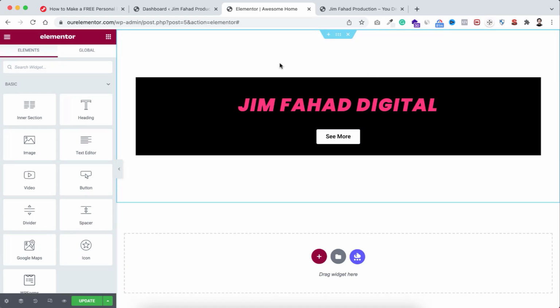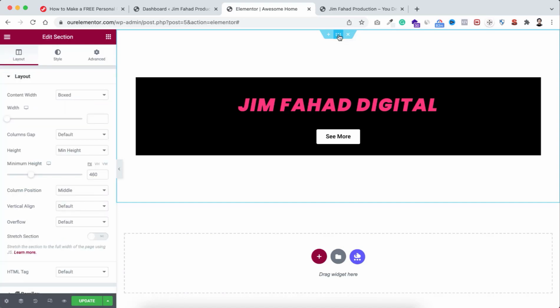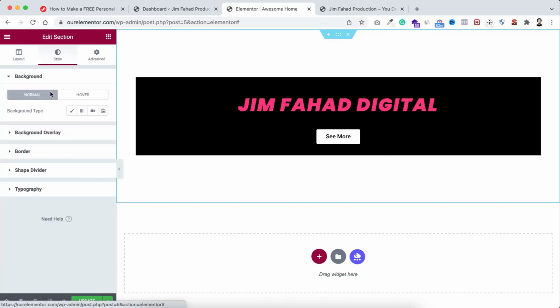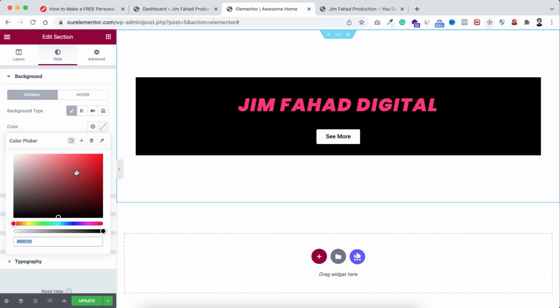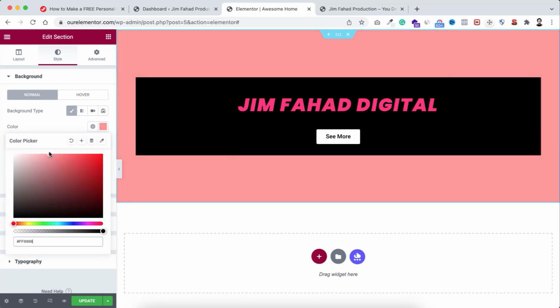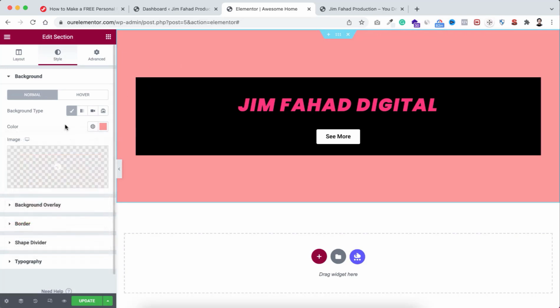Alright, now let me show you another cool thing. Let's say you want to add a background image with this section. All you need to do is select this section by clicking on these six dots. So right now the section has been selected. Now from the left bar, go under the style tab. From here, click on this background type, click on this classic icon. Then from this color picker you can change this section's background color to any other color like this. But this time, instead of a color, I want to add a background image.